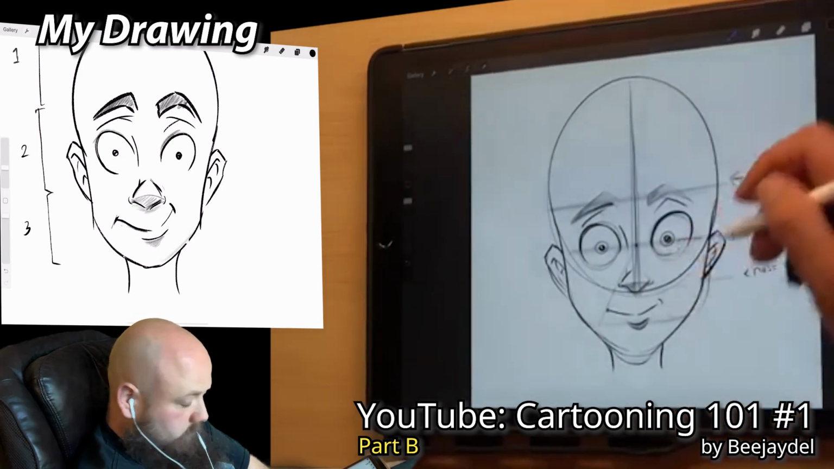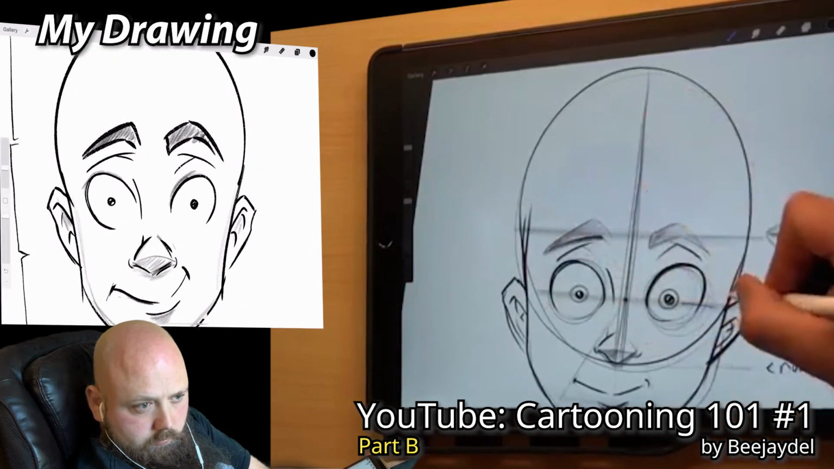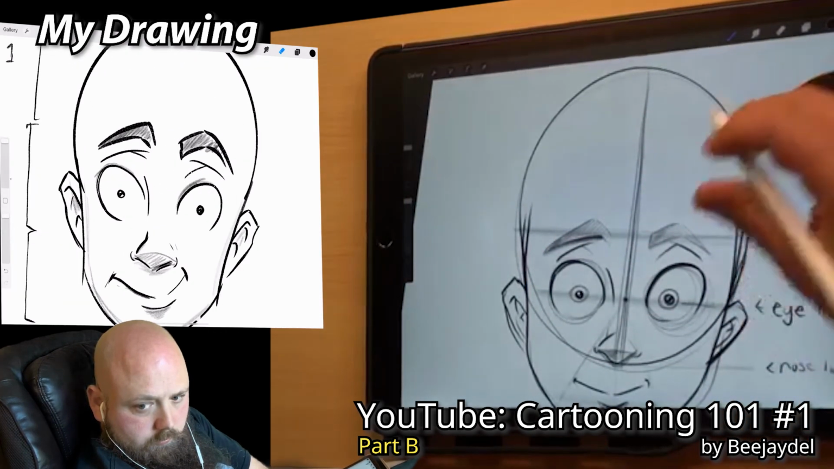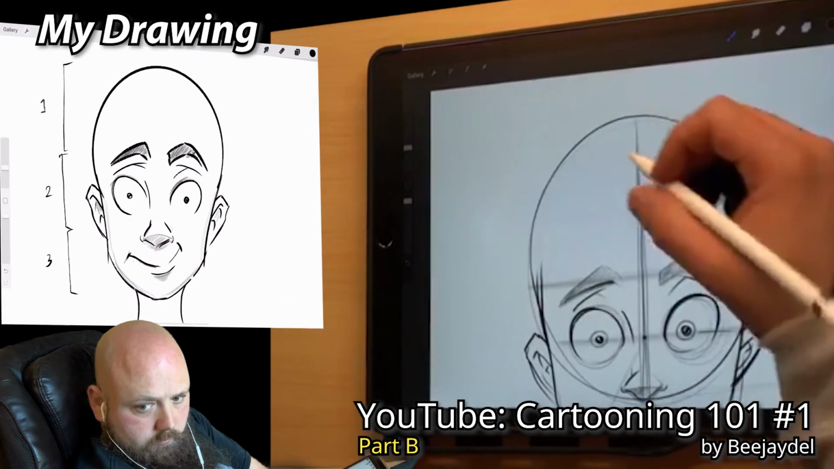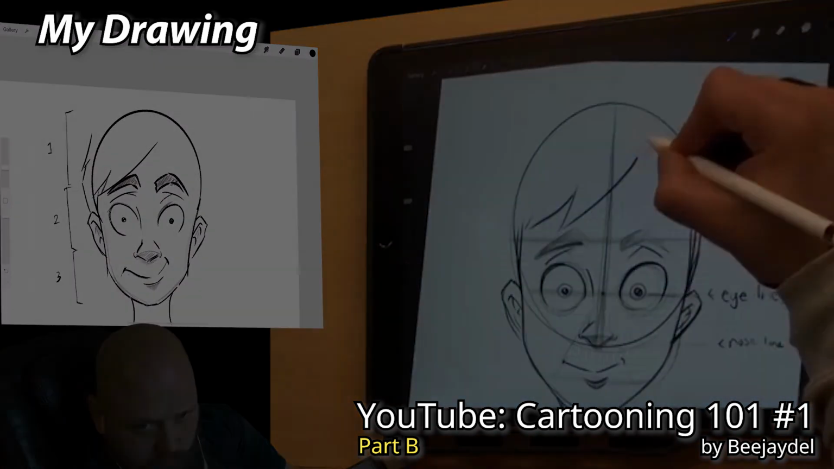Okay, so we've got our basic head done here. Let's just pull this up a little bit more and we'll go ahead and throw the hair in here. Once again, I'm going to do a full hair tutorial as well, so we're not going to focus on hair too much.